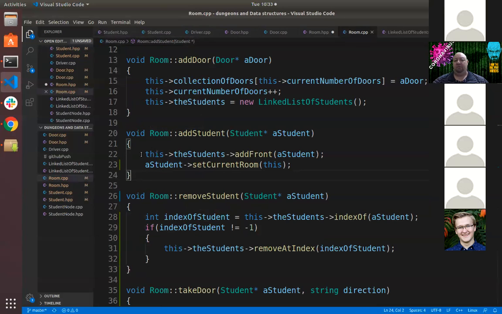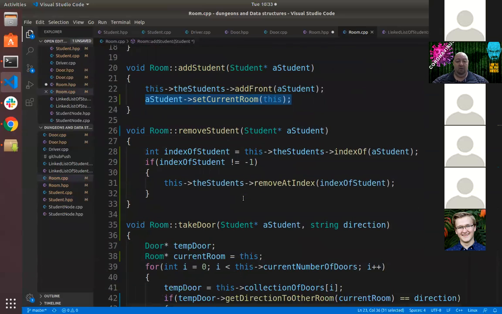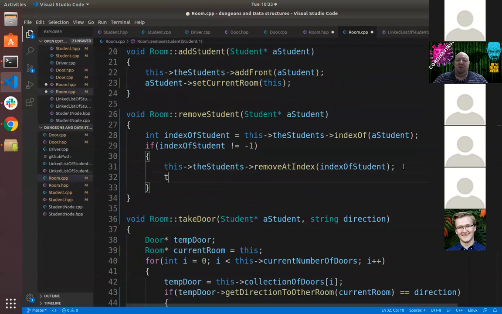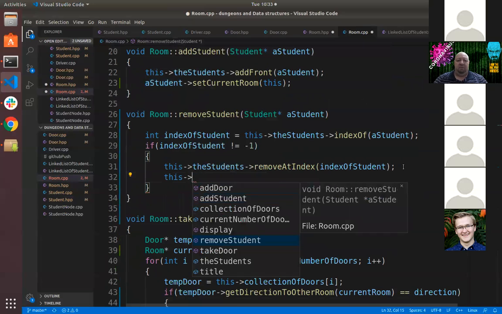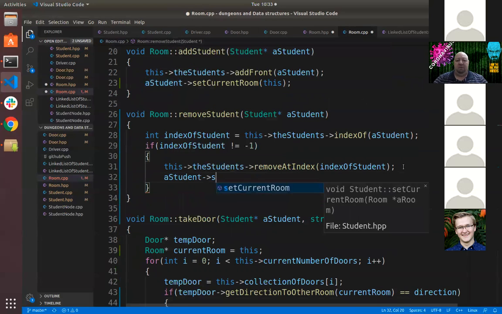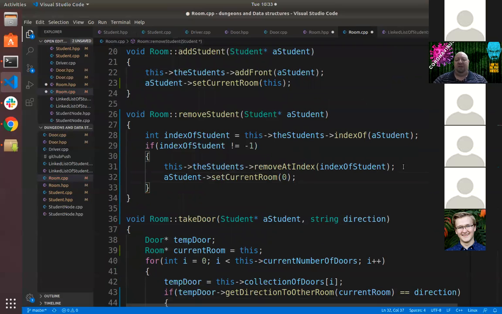Okay, so add student goes ahead and adds the student to our list of students and then lets that student know that the room he's in is our room. Remove a student takes the student out of there. Technically, if we wanted to be complete here, we could say a student set current room to nil. So we can erase his current room, letting him know that, look, we took you out of this room, so right now you're in limbo.